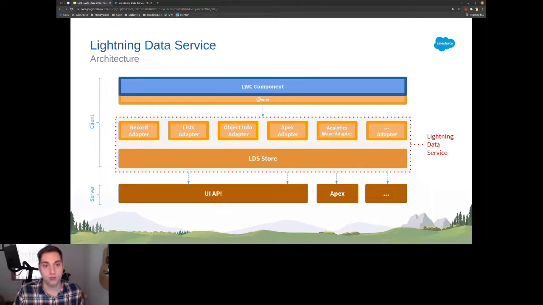And so you've got a bunch of different families of adapters. These so far are just a couple of the ones accessible and available to you. It's all in, again, the documentation. I'll have links at the end of that. But you can do record stuff, you can do lists-based stuff, although that one's deprecated, but you can still use it for now. Object infos, you can do Apex, you can do analytics wave stuff. There are a bunch of really cool adapters that you can tap into through this @wire decorator protocol.